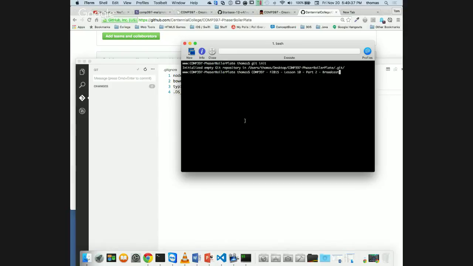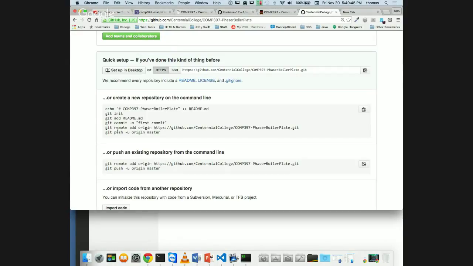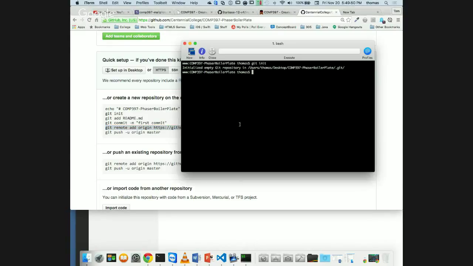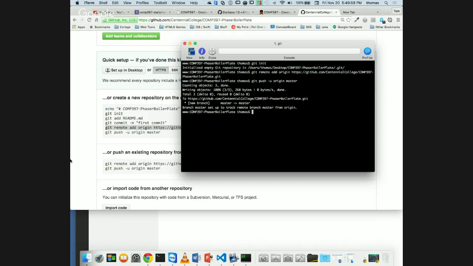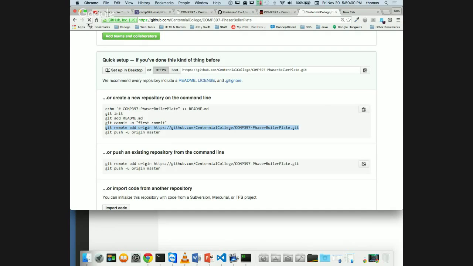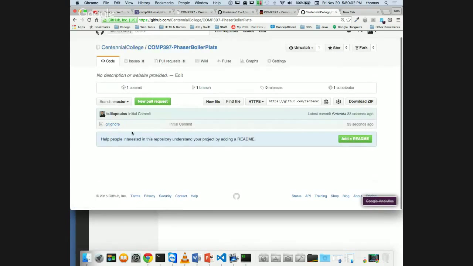This is where I'm going to copy and paste the stuff from GitHub. This command right here, which I could probably type normally if I'm not lazy. Okay, good. And now I'm going to say git push -u origin master, which pushes everything up to GitHub. So I've got that little .gitignore file up on GitHub, which is right here. This is the only thing I have right now in my phaser boilerplate for COMP397. So step 1.